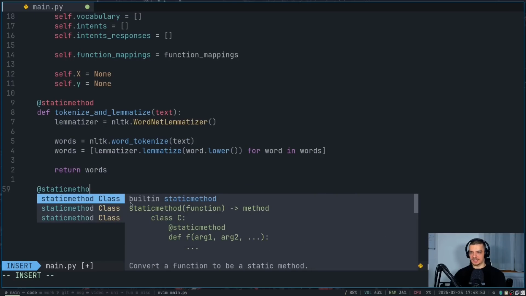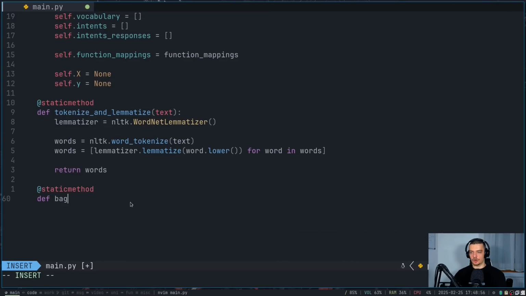So I'm going to say here static method. The second method here is going to be called bag of words. And this is going to require a vocabulary. So let me pull up my paint again.